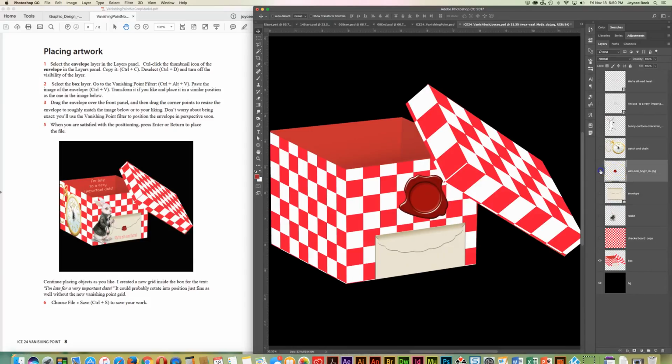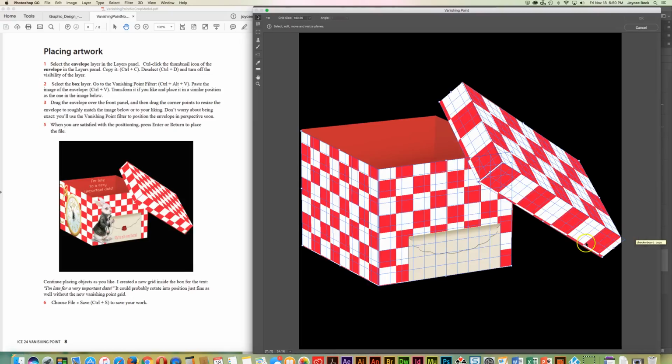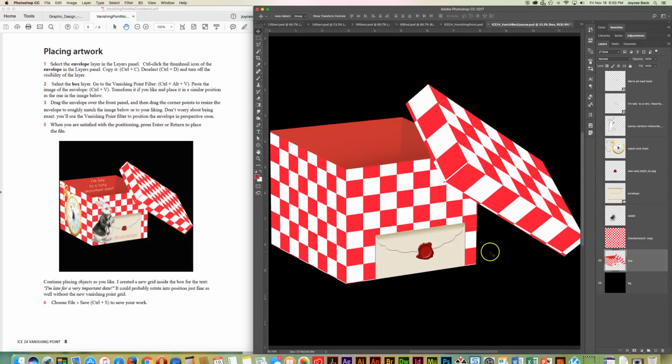Control D, deselect, over to the box. Control Alt and V for the vanishing point. Control V to paste. A lot of controls. Control T to transform this, holding Shift, dragging it in, bringing it over, holding Shift, dragging it down so it looks like a little waxy thing, hitting Enter, and it's on.